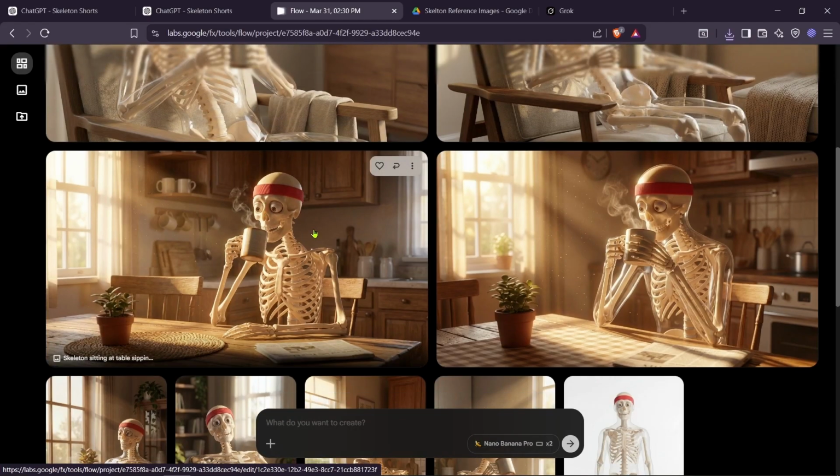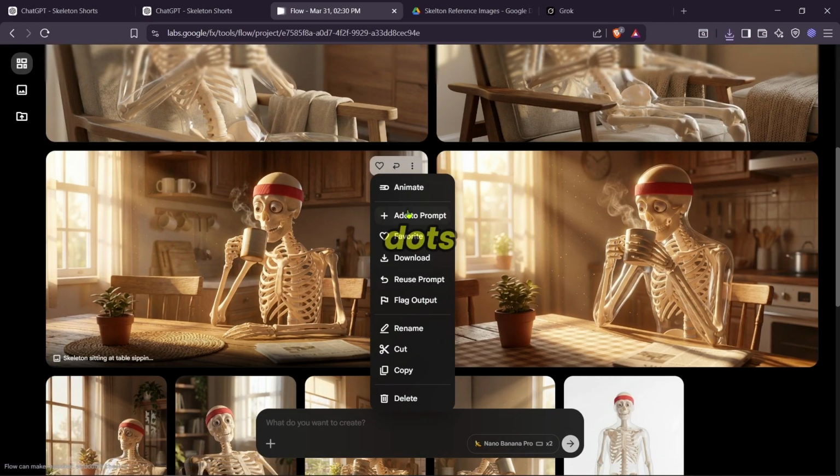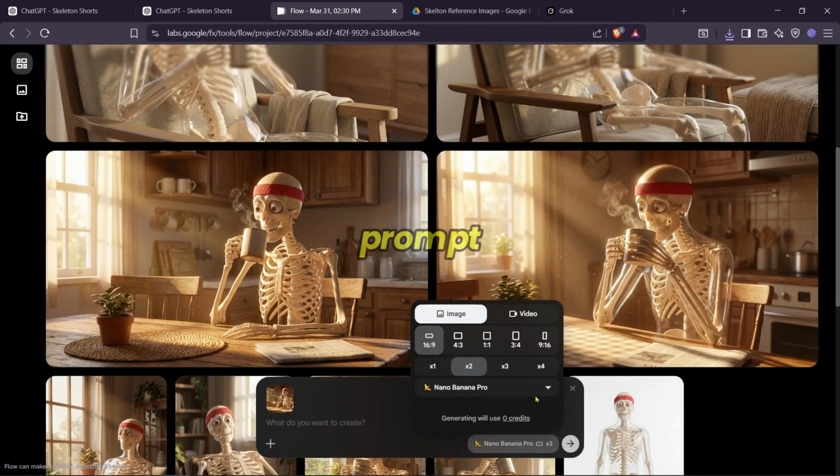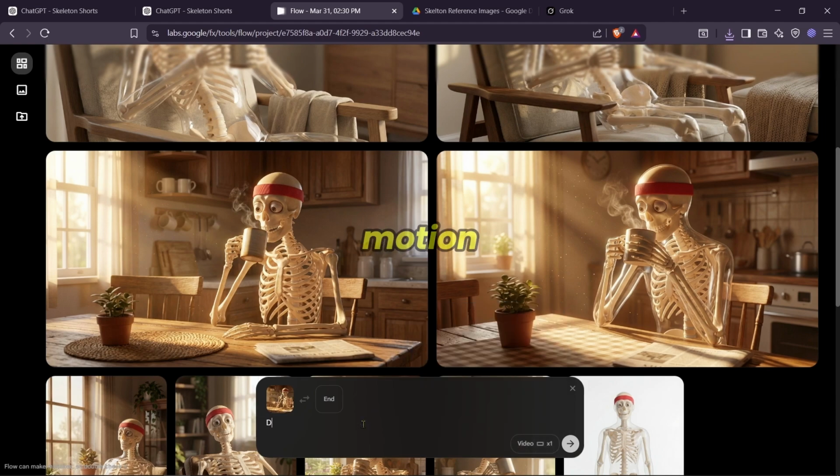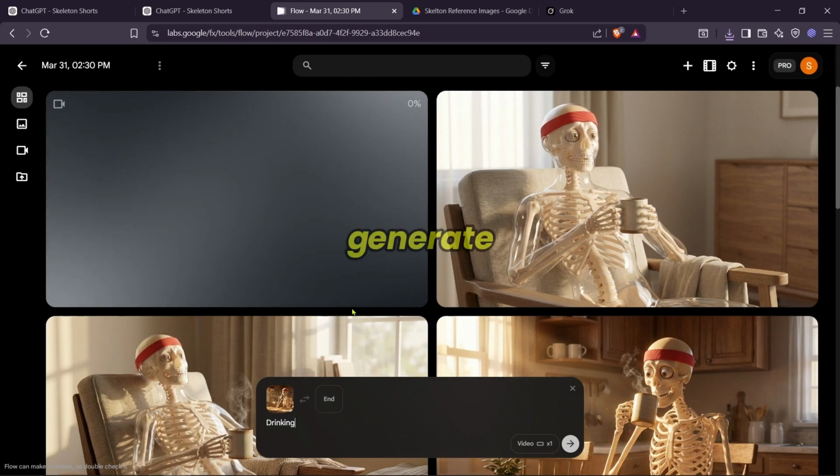Step 3. Generating your video. On each image inside Flow, click the 3 dots menu and select Add to Prompt. Then switch from the Image tab to the Video tab, and from there switch to the Frames mode. Enter your video motion prompt. This tells the AI how you want the character to move, and hit Generate.